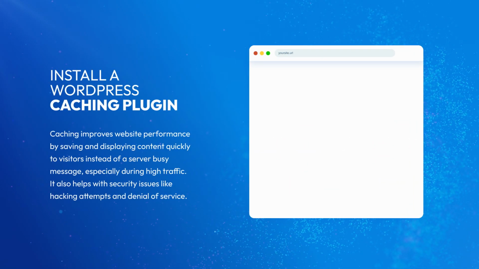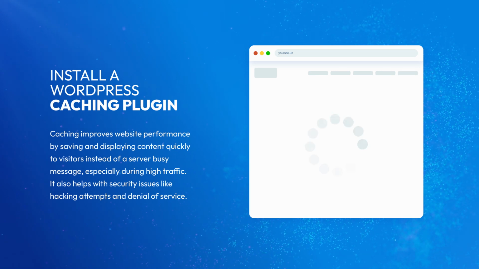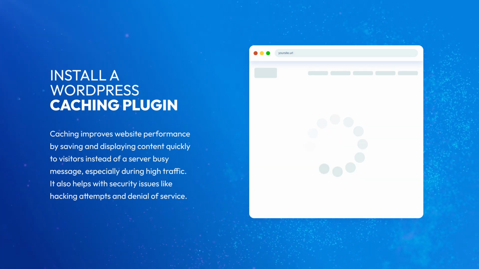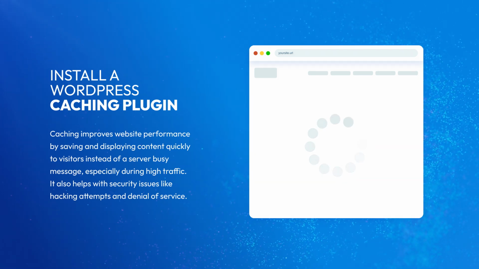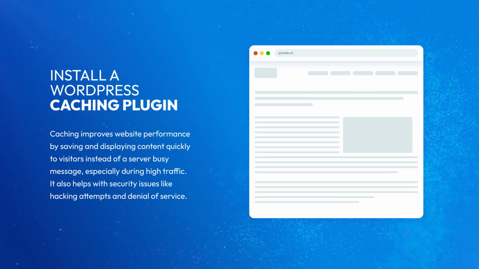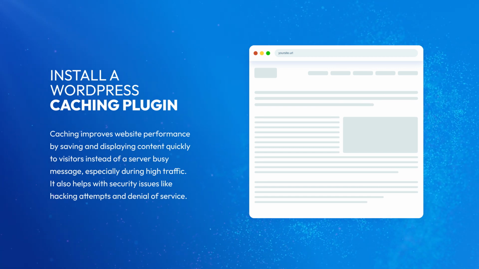Install a WordPress caching plugin. Caching improves website performance by saving and displaying content quickly to visitors instead of a server-busy message, especially during high traffic. It also helps with security issues like hacking attempts and denial of service.